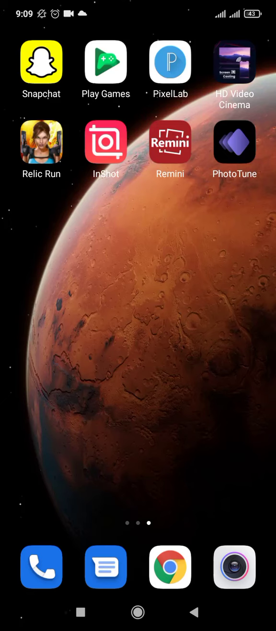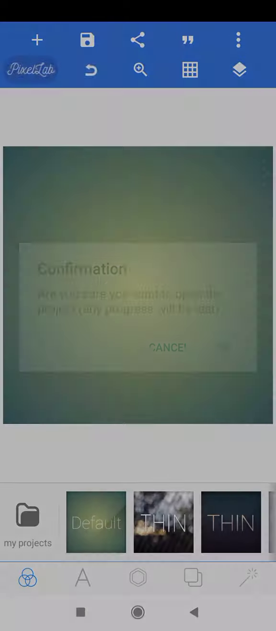Everyone, so today we are going to be designing a simple wordmark logo for a cake company called Alabaster Cake Box. So let's get started. When you open your PixelLab, this is what you will see.